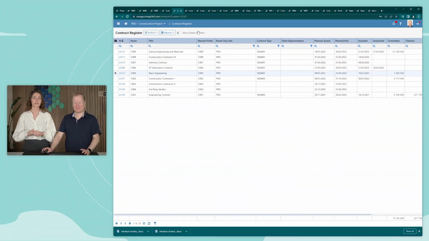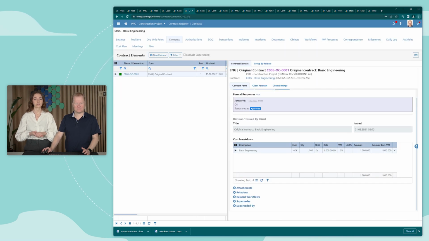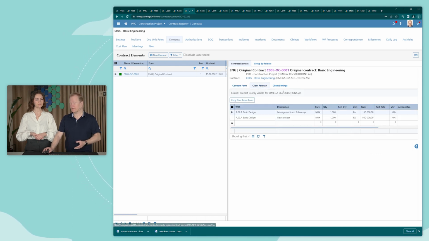In the contract register in Omega 365, you have an overview of all contracts and the changes related to these. Contracts are also part of the organization structure, and since all data in the solution are linked to an organization unit, you will here in the contract register have a good overview of both costs and other information linked to the contracts. Here we see this basic engineering contract, and in this case we only have one contract element, that's the original contract. And that's again broken down into WBS so that we have the possibility to report also the committed amount against the WBS.